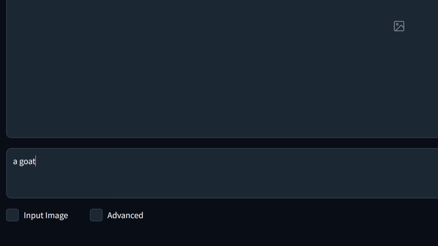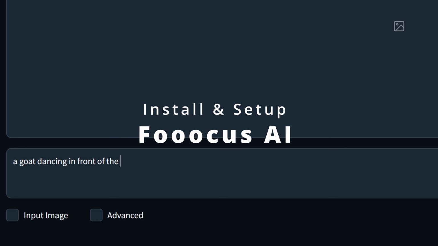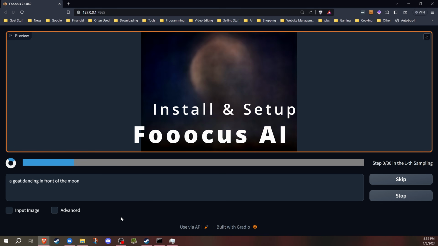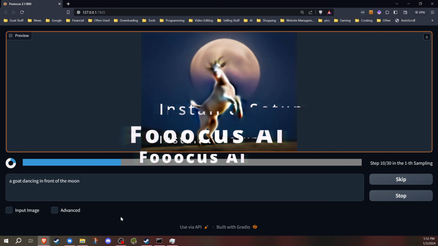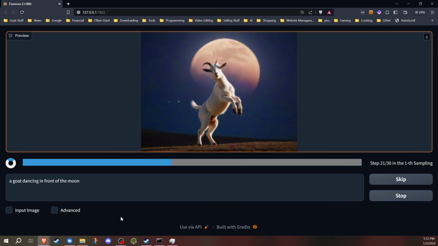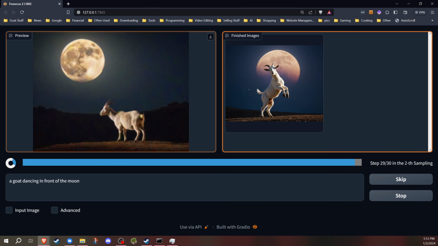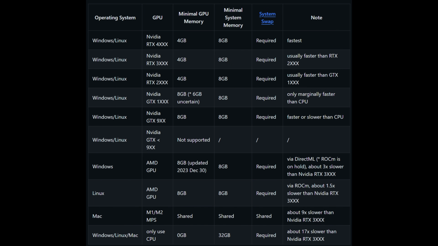In this video, I'm going to show you how to set up Fooocus, which is a user-friendly AI image generation software, onto Windows. Unlike many of the other Stable Diffusion interfaces, this one is much easier to use. There are advanced options, but you don't have to use them. Now, the biggest thing that you're going to have to pay attention to is the system requirements.